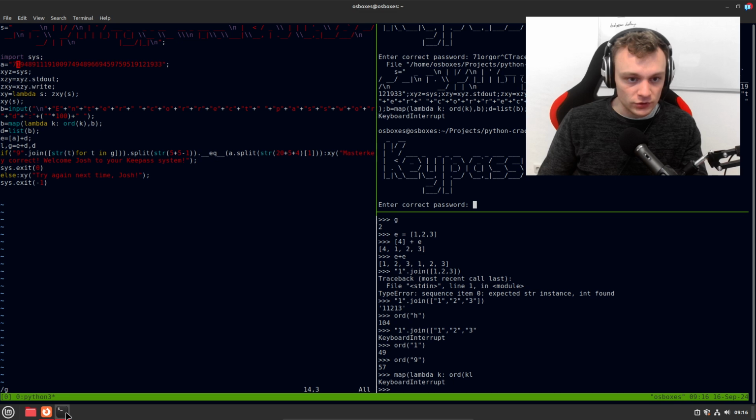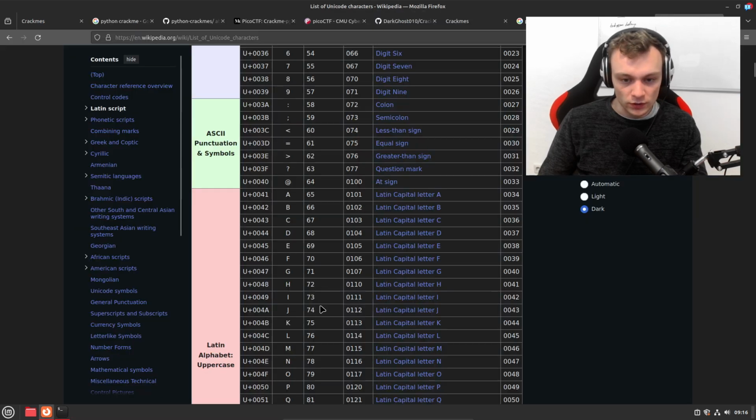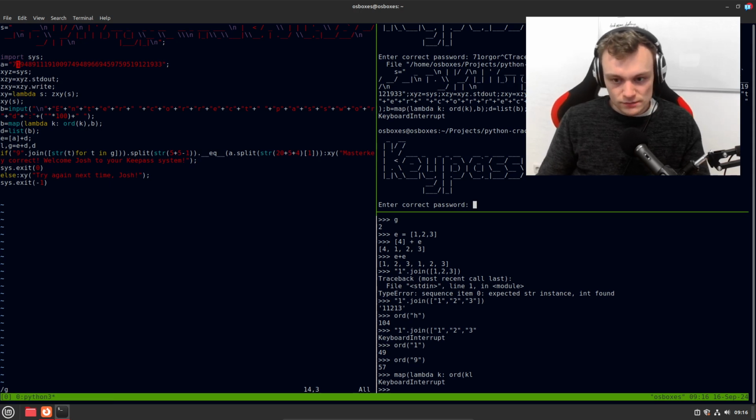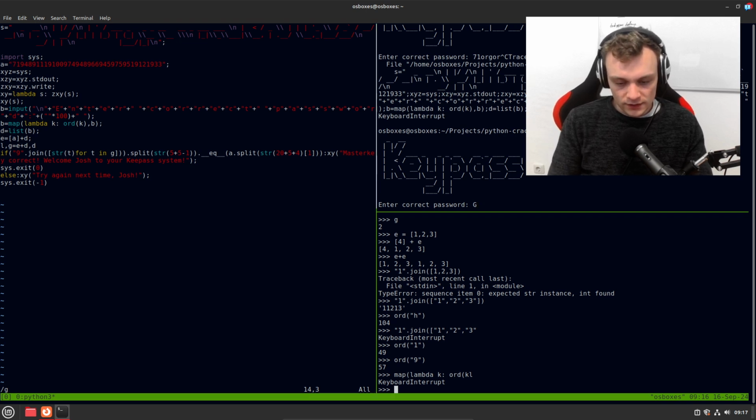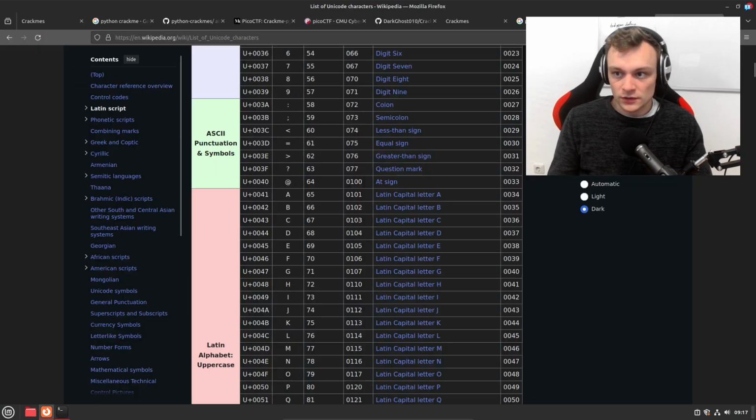So the first number is 71. That's a Latin capital letter G. So let's put a G. Then 40. Is there a faster way to do this? Let's just copy this and do a map lambda k and just reverse what we learned.